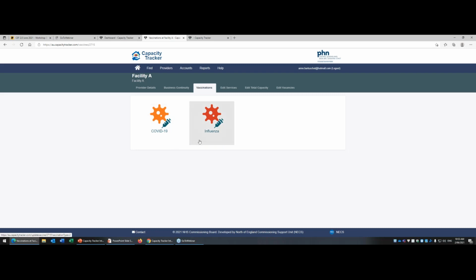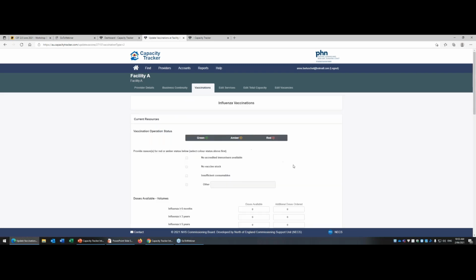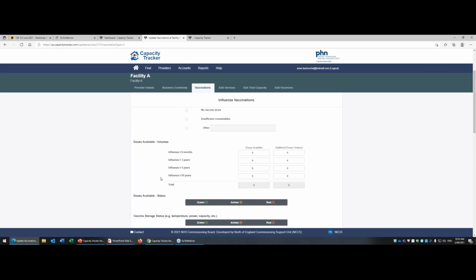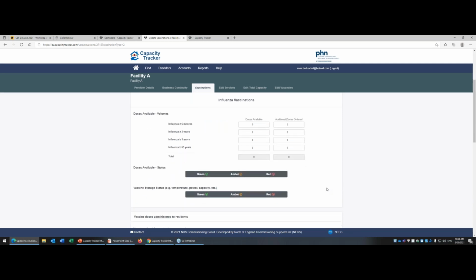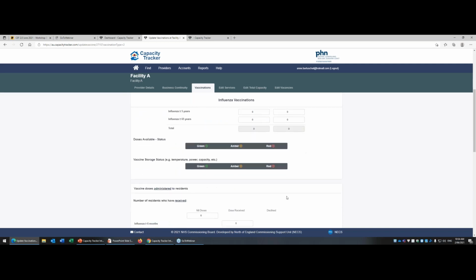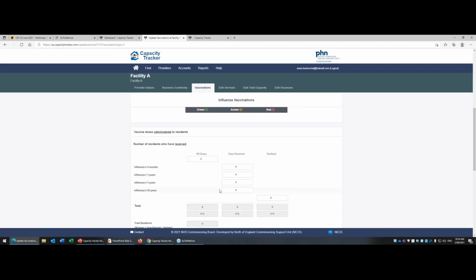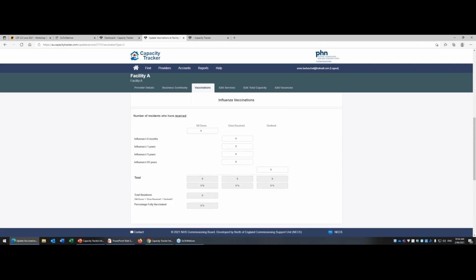The flu vaccination module is very similar. I don't know if you just want to jump in there and we can show them quickly. So again, the vaccination operation status, the doses that you've got available. There are some edits being made to this section because it was pulled directly from general practice guidelines. Obviously, some of those age groups aren't going to be relevant in residential aged care, so that is being fixed up. Doses available, and then again, the vaccines that have been administered to your residents and to your staff.